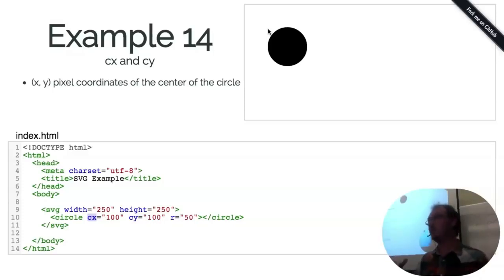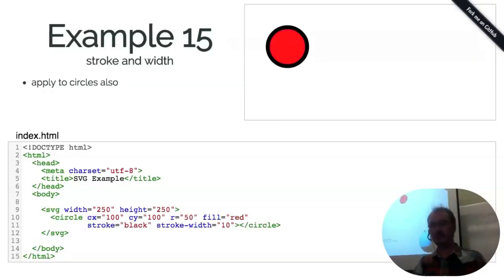But when you use circles with visualization, typically you want to specify the center of the circle, which you can do with cx and cy. Maybe it stands for center. And just like rect, you can apply stroke and stroke-width on circles as well and get the same effect.